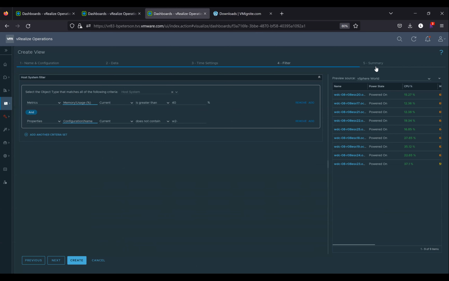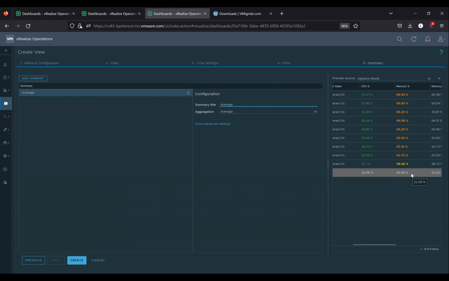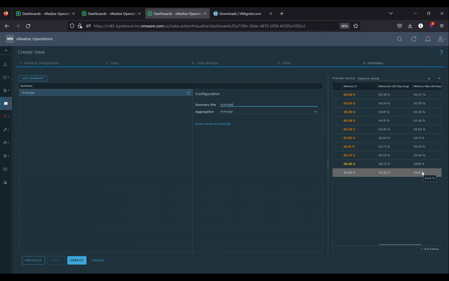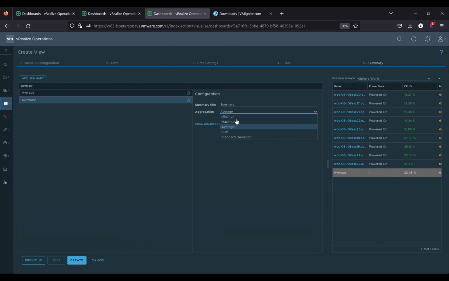Okay, go to summary. I'll add a new summary. And the aggregation is average. So I'll call the title average. And there you go. You see, it adds the average below. Pretty cool, right? So this is the average max memory, the average memory. And then I'm gonna add a second one to do total. So the second one, I'm gonna change it to sum, which is total. And I'll just call it total.